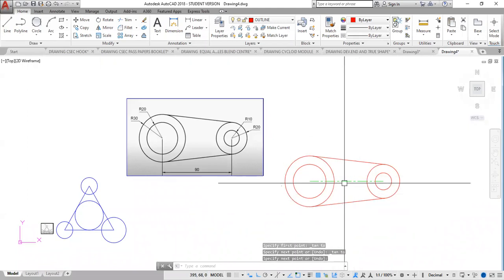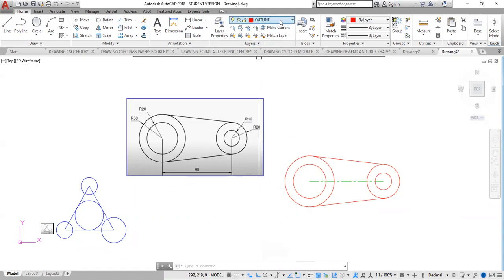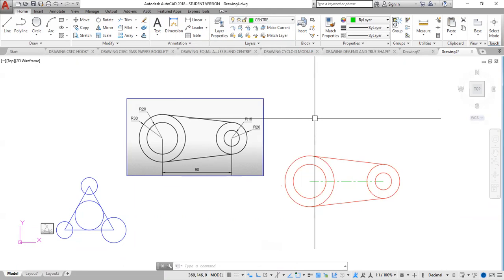So we have a minute to go. Now I could draw a vertical center line here. So I need to change to my center line layer. So I click here, line L, enter.